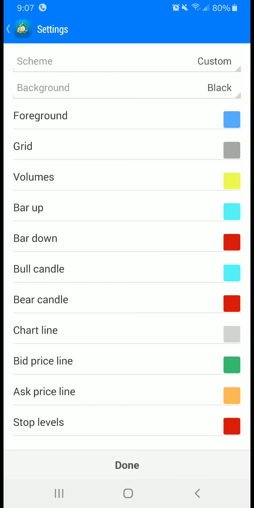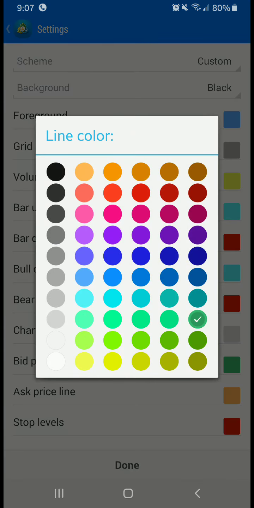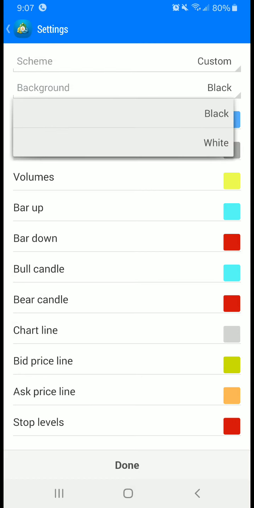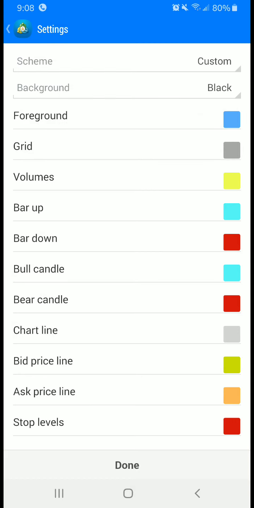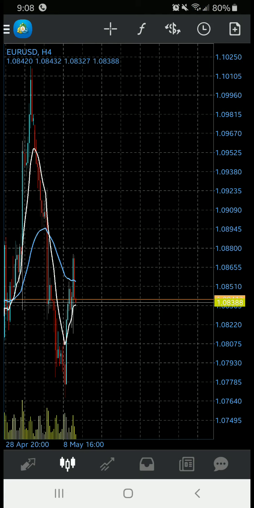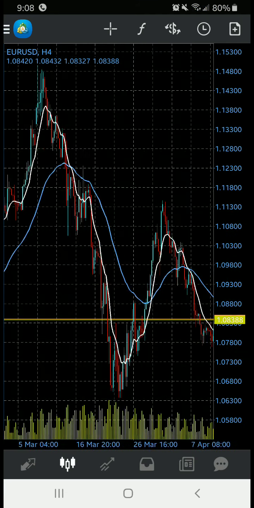The chart lines, I don't really mess with. You can make it whatever color you want. Your bid price, I want to do a pale green, but they don't have that here. So I'm just going to use an ugly, dark, yellowish color. And my ask price is going to be that color. My stop levels are going to be red. Once I'm done and I'm satisfied and I've set my background to black, you can change it to black or white. I prefer black. I'm going to click done. Then I'm going to click on the symbol for my chart. And there it is. There are my candles.